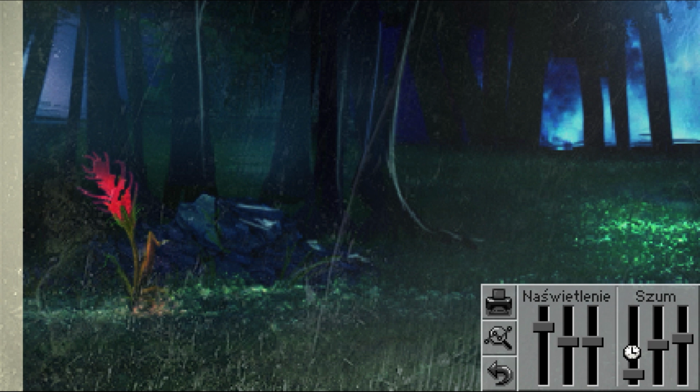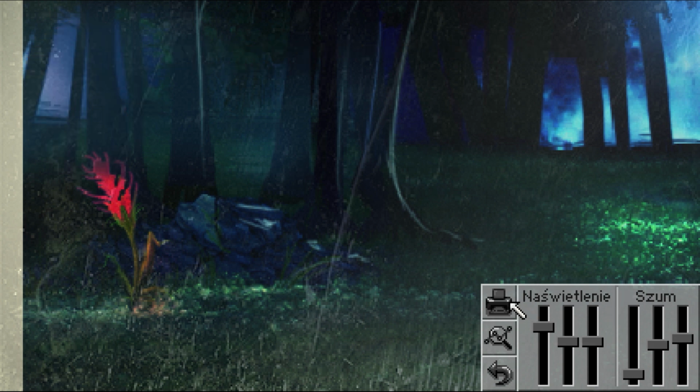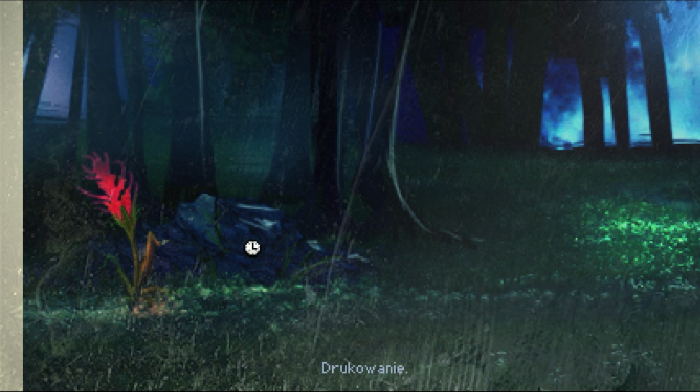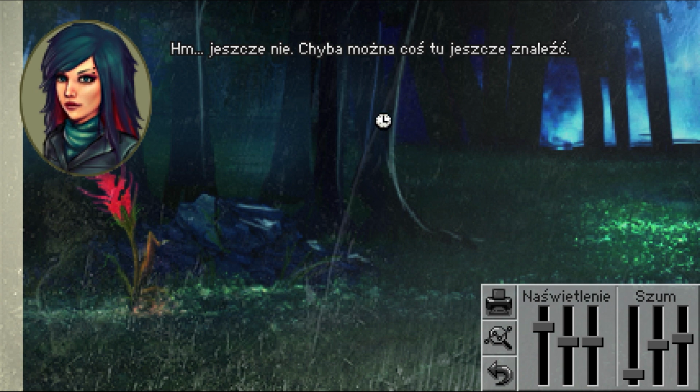Nie znaleziono wzorcu. Unusual flower over there, though. Never seen anything like it. Warto by to wydrukować. Maybe worth printing? No. No, not quite yet. Coś tu jeszcze znaleźć. I think there's more to find in this picture.